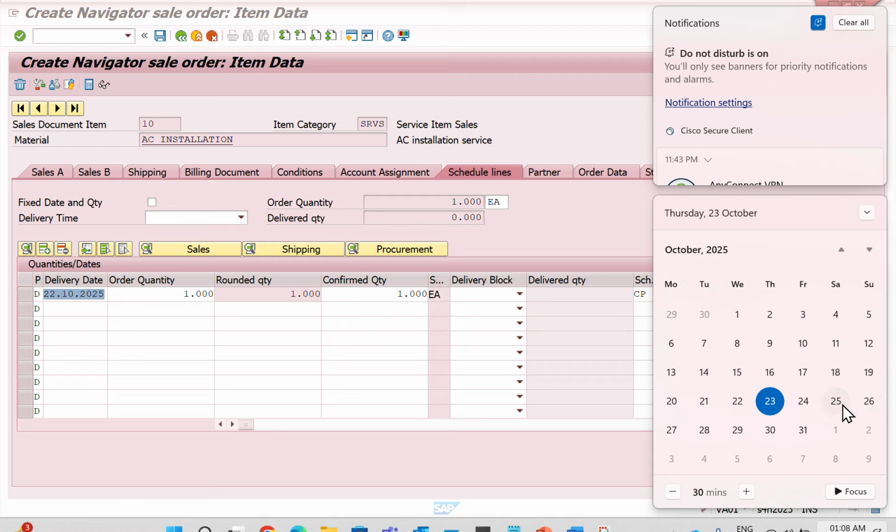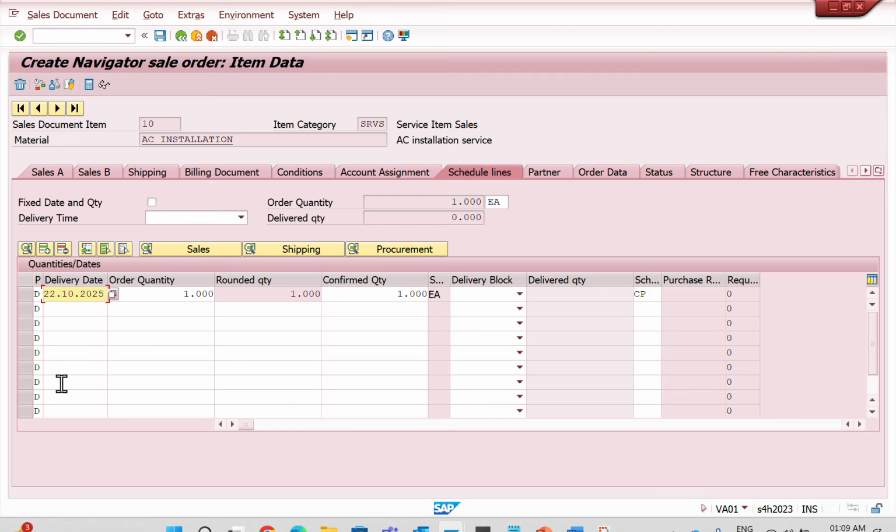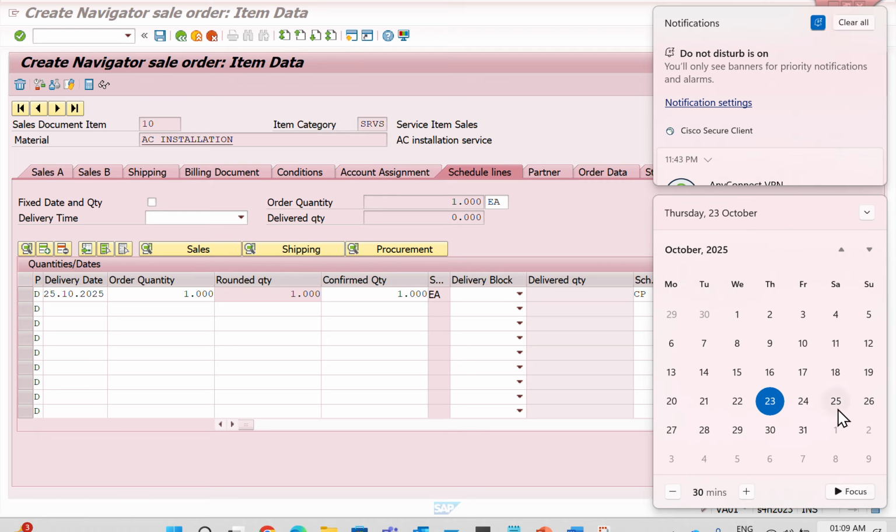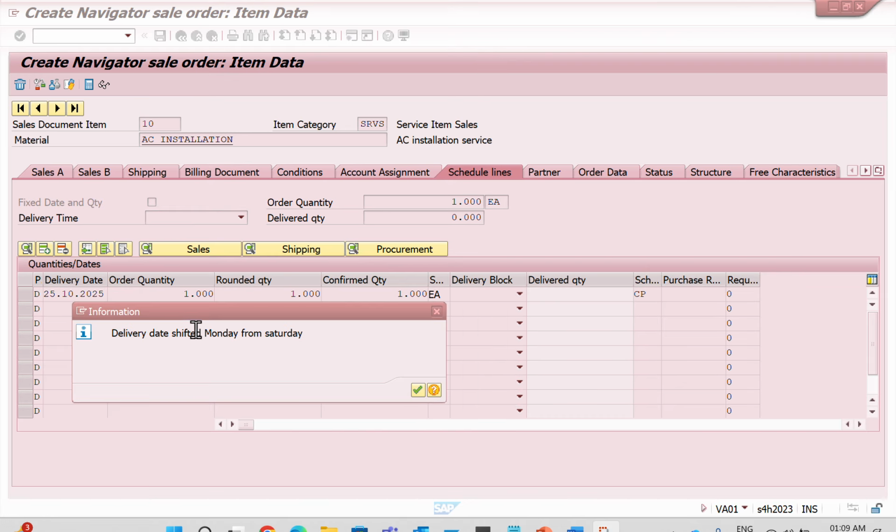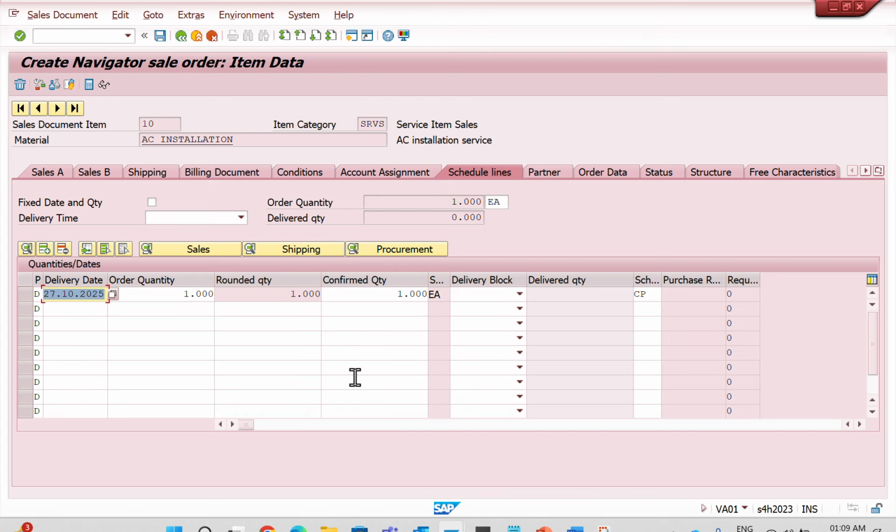So if it is 25 or 26, then it will shift to 27. Okay, let me make it 25. 25 is, let me show you, Saturday, so then it will shift to 27, and it also throws a pop-up message: delivery date shifted from Monday to Saturday. Okay, so you got the pop-up message. Till I click OK the delivery date is not changed to 27. I will click on OK. See, now it is changed to 27.